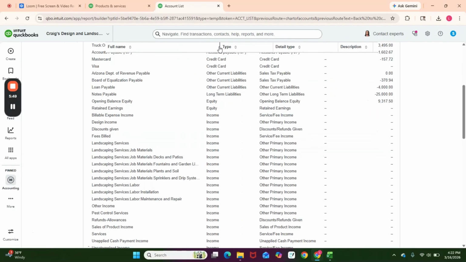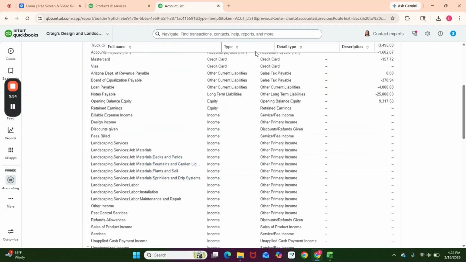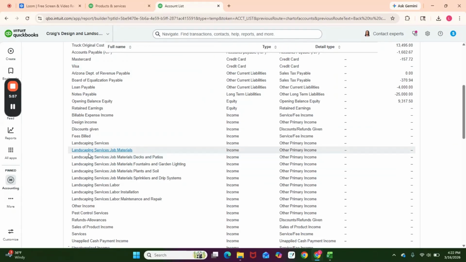Now ones with sub-accounts, you have to format them like this, which is why I like to come to this report so that you can get it formatted exactly where you have the header account, a colon, and then the sub-accounts.